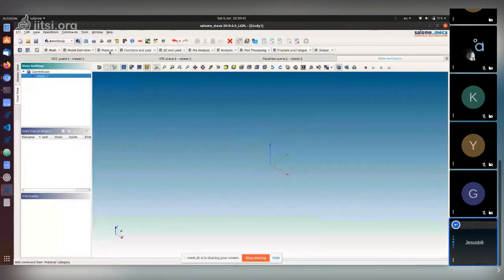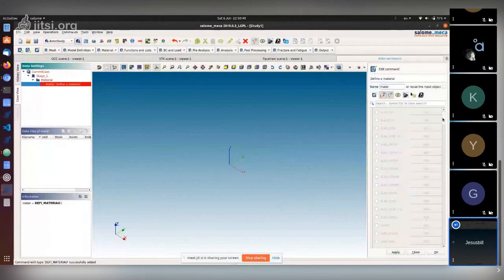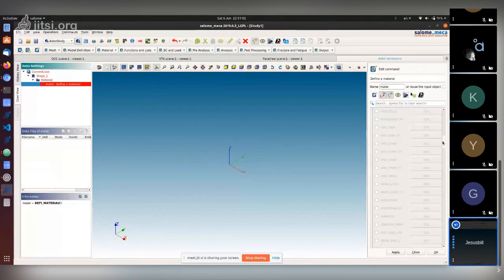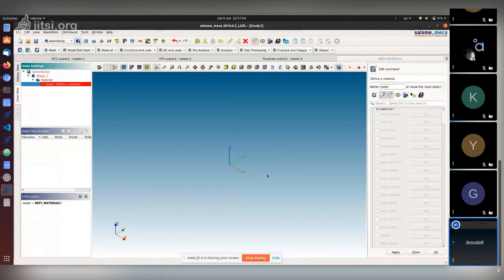Just to show here, for example, define a material. Basically you have all these types of materials on the right. These are the ones that are inside Code_Aster. But yes, it is very general from that perspective.